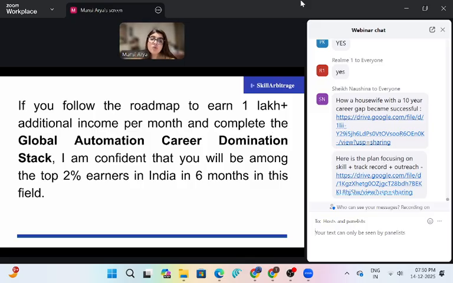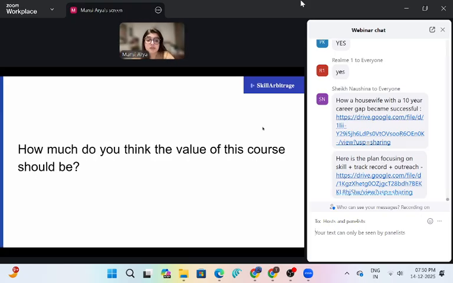Now, if you follow the roadmap to earn a lakh of rupees of additional income per month and complete the global automation career domination stack, I'm confident that you will be among the top 2% earners in India in 6 months in this field. Okay. How much do you think the value of this course should be?